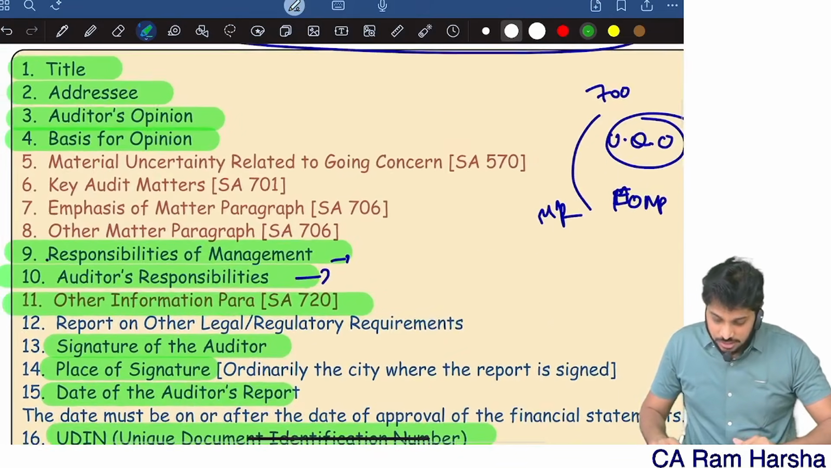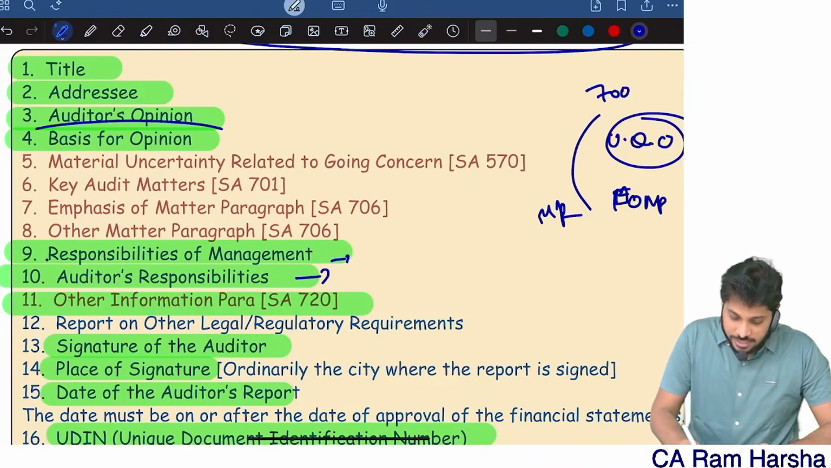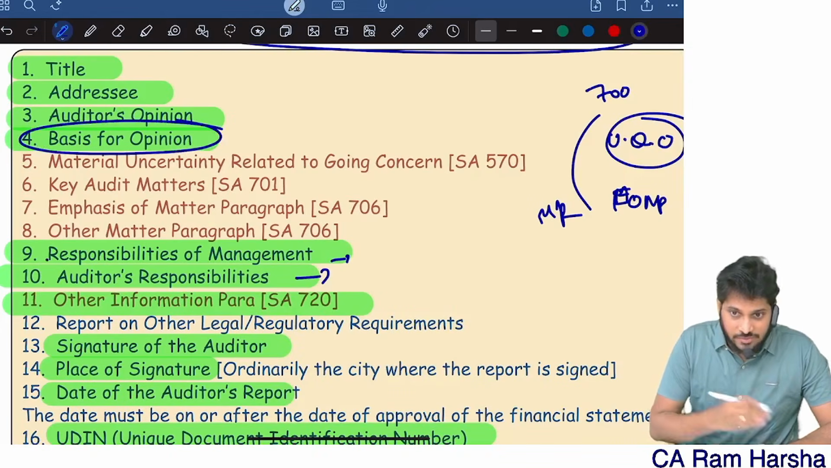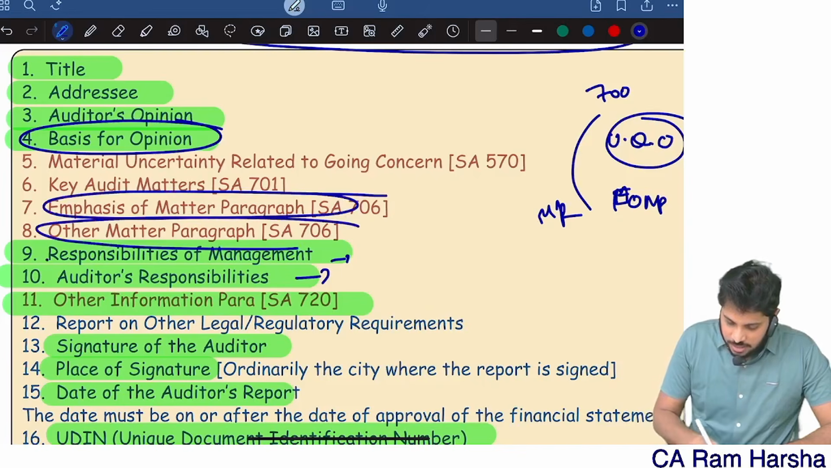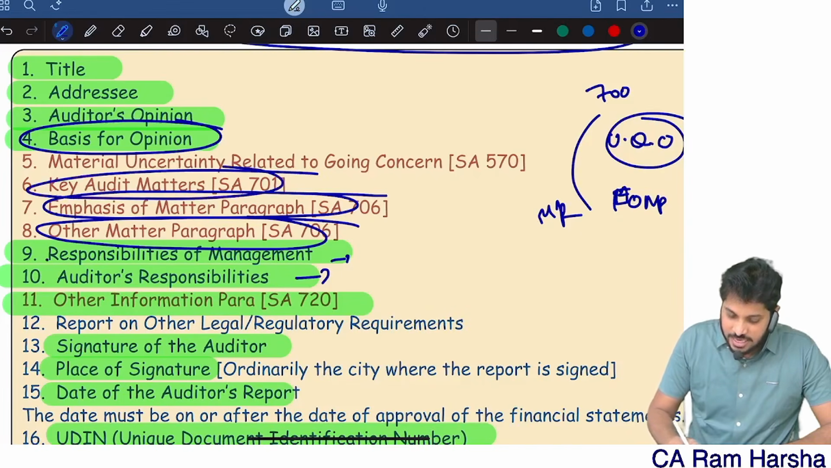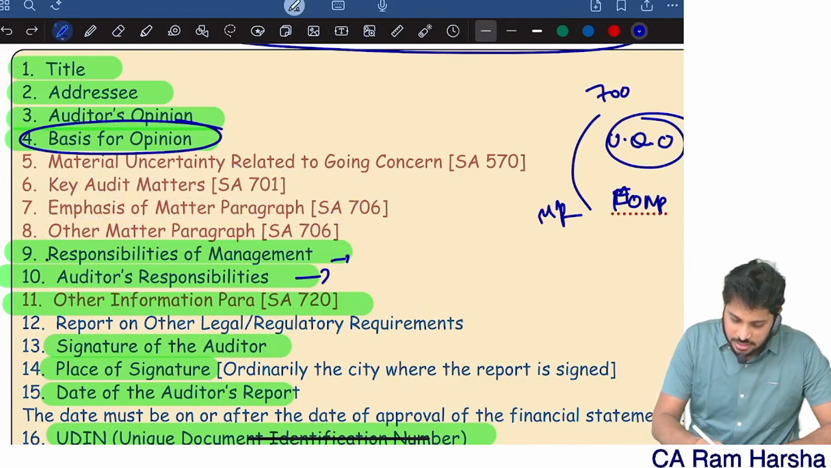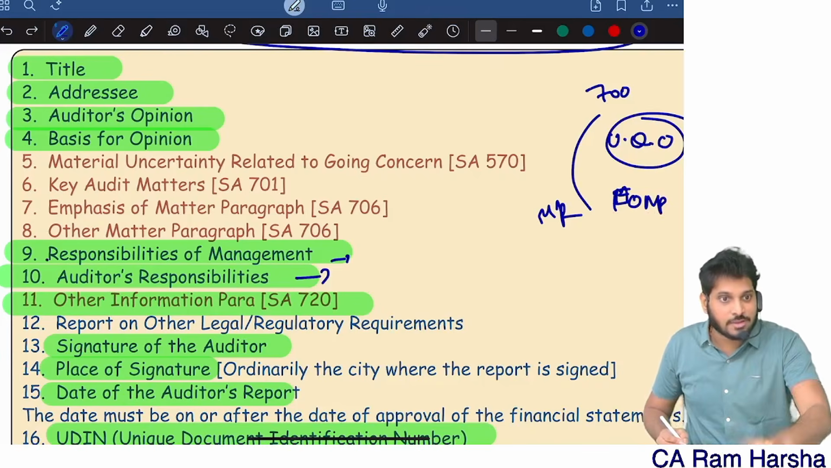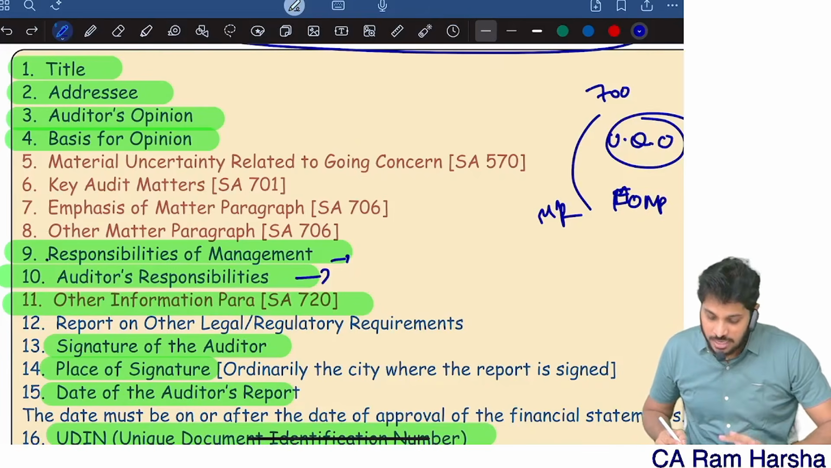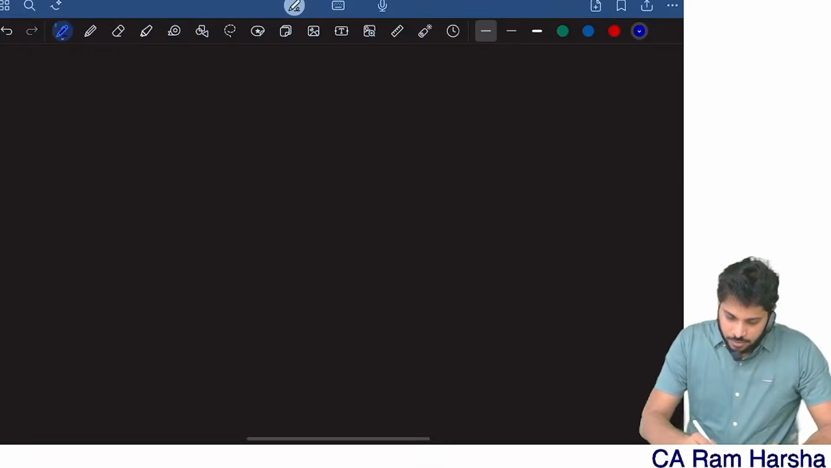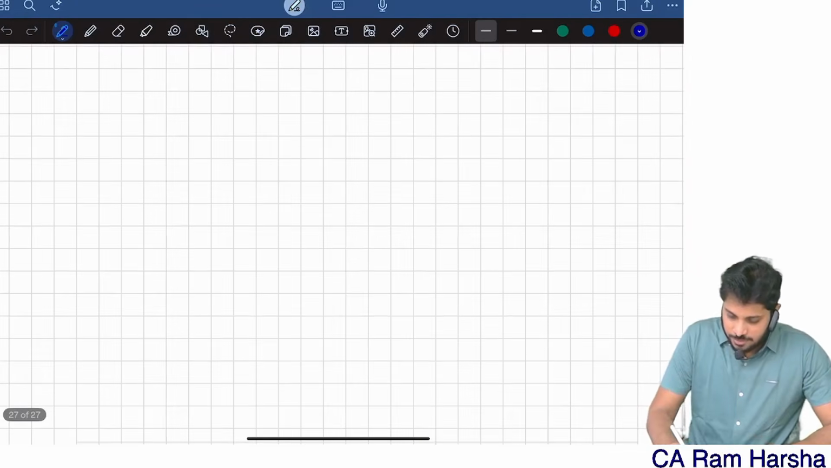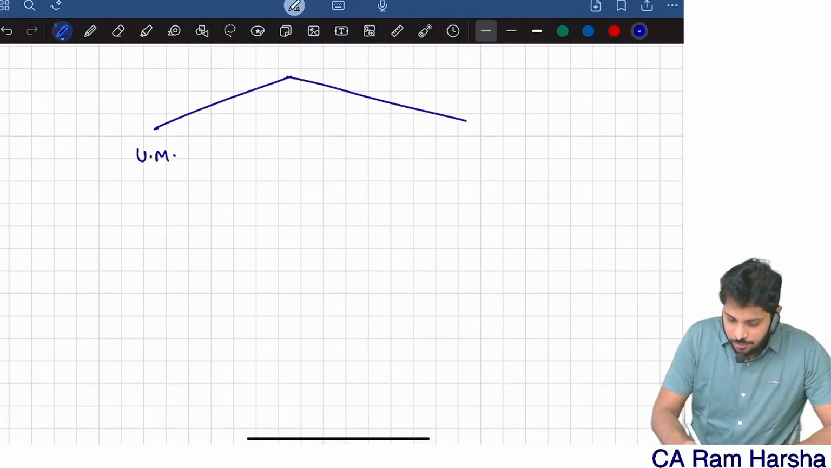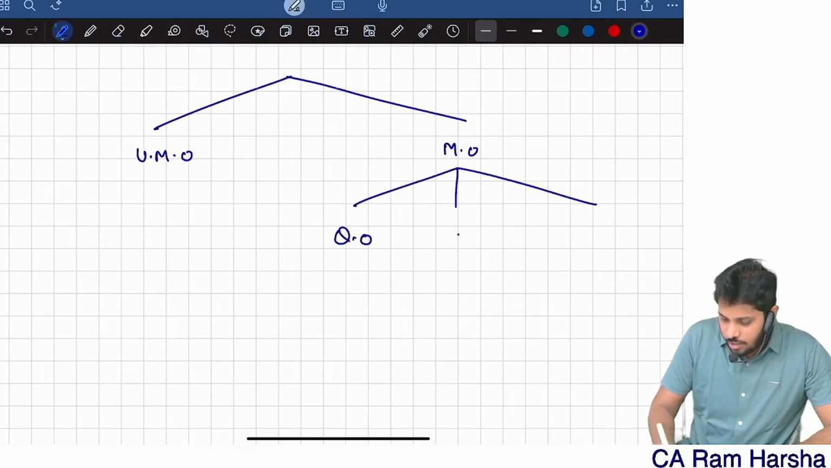Now we need to discuss different types of opinion. Yes or no? Different types of opinion, and emphasis of matter paragraph, other matter paragraph, key audit matter, material uncertainty related to going concern. Correct? All this if we discuss, the audit report topic will be predominantly over. Now, we all know that the opinions are of multiple types. Yes or no? Unmodified opinion and modified opinion. Modified opinion is again three types: qualified opinion, adverse opinion, disclaimer of opinion.